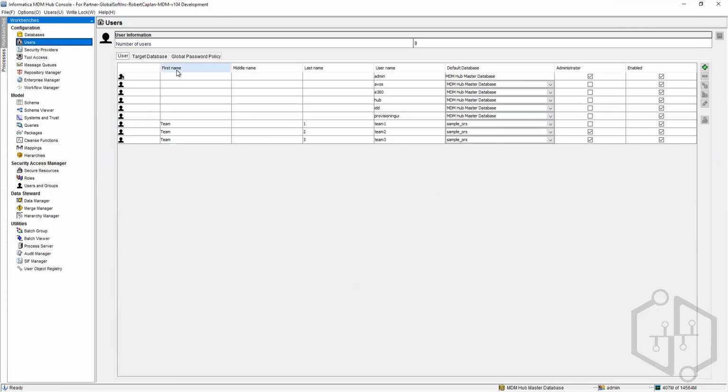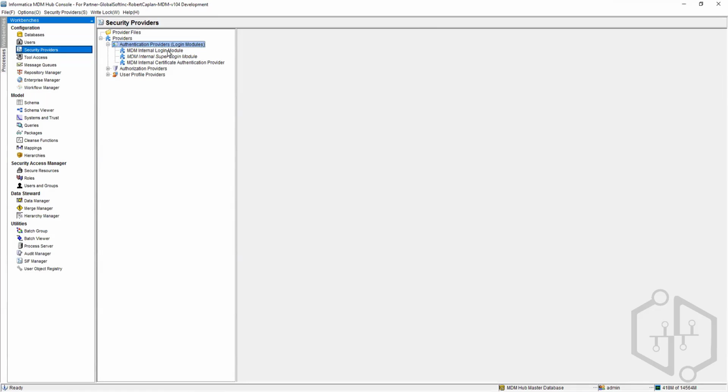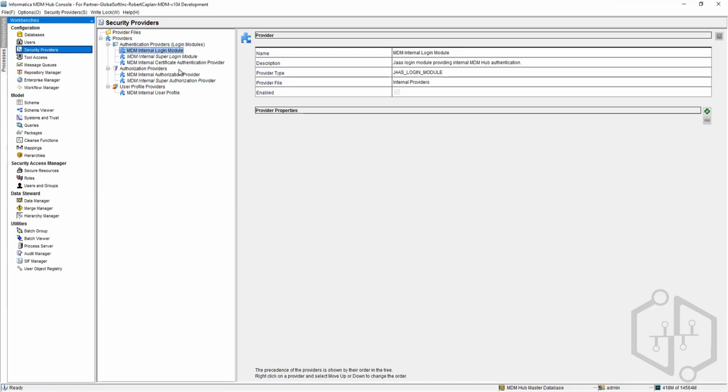So how do we give the access at the tool level? The first thing is security providers. This is just for information, showing what security providers are there for authentication, authorization, and user profile providers. So what are the things which are enabled? These are the three facilities or functionalities given by MDM. Then we can go ahead and see what is enabled.